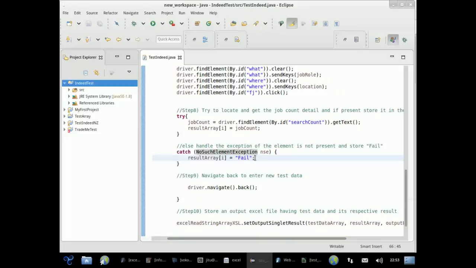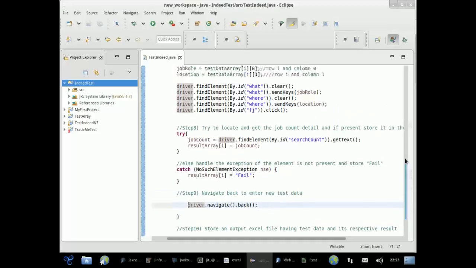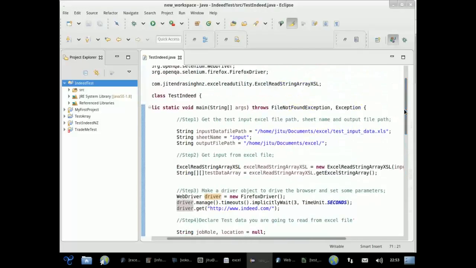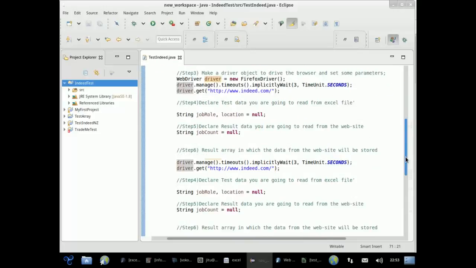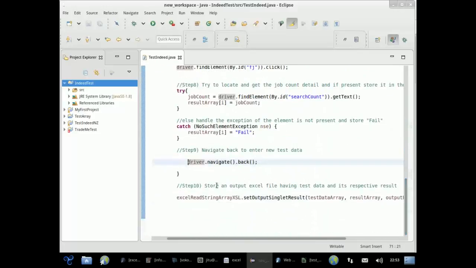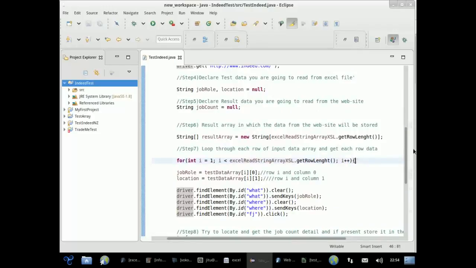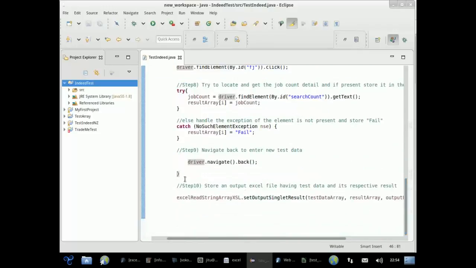And after this step, what we need to do is go back. So driver.navigate.back, and then this loop will run as many times as there is data present in this two-dimension array. And once this is done, this loop ends over here. If I'm just scrolling up and showing you, this is the loop which starts over here and ends over here. Once this loop is completed, then you need to store that output.